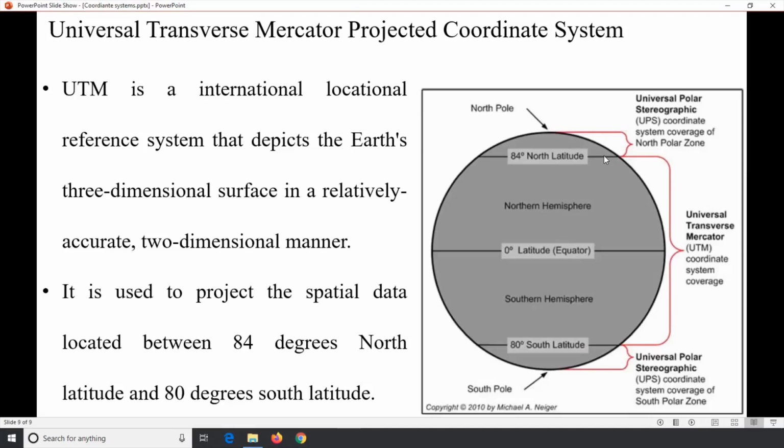Universal Transverse Mercator Projected Coordinate System. UTM stands for Universal Transverse Mercator. It is an international locational reference system that depicts the Earth's three-dimensional surface in a relatively accurate two-dimensional manner. It is used to project the spatial data located between 80° north latitude and 80° south latitude. The areas above these latitudes are projected using a different coordinate system called Universal Polar Stereographic Coordinate System.